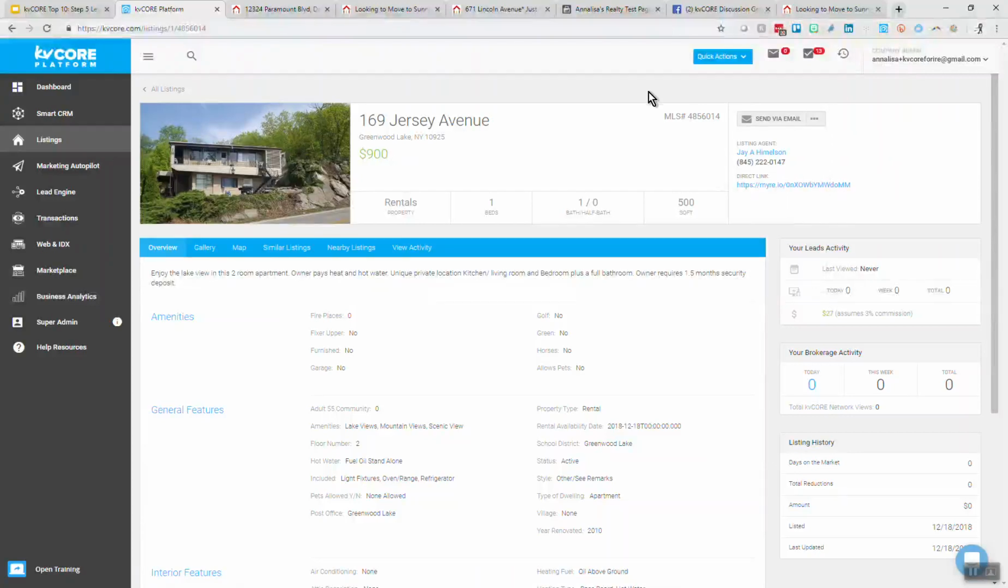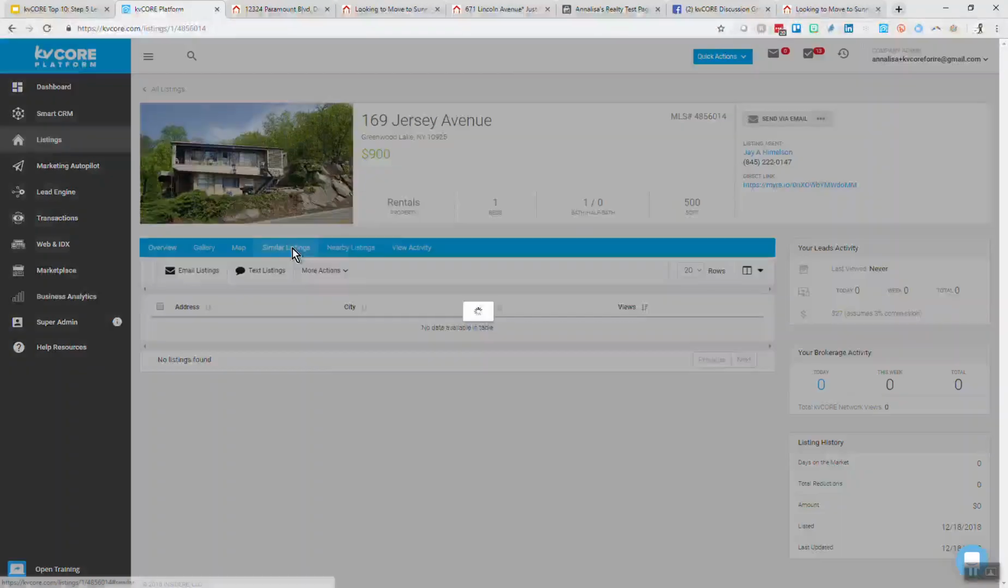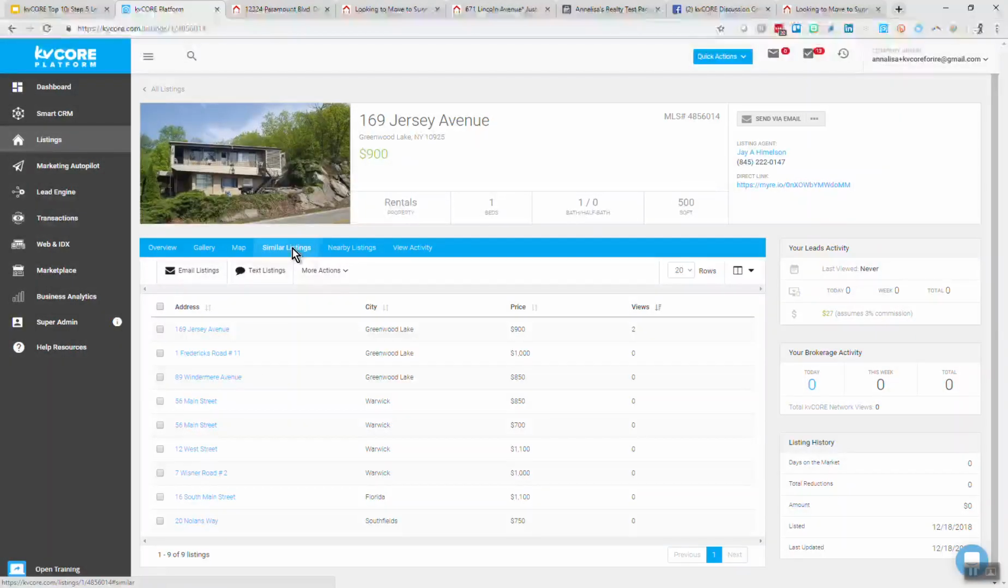Now, the cool thing here is you can also leverage this information attached to these listings when people call you or they have questions about properties. Any property you look at in here gives you the ability to look at an overview right here, right below the photo gallery map, but really cool here is the similar listings and nearby. So you can actually click similar listings and everything that shows up here, like 169 Jersey, right? These are all similar properties to the property which we're currently looking at.